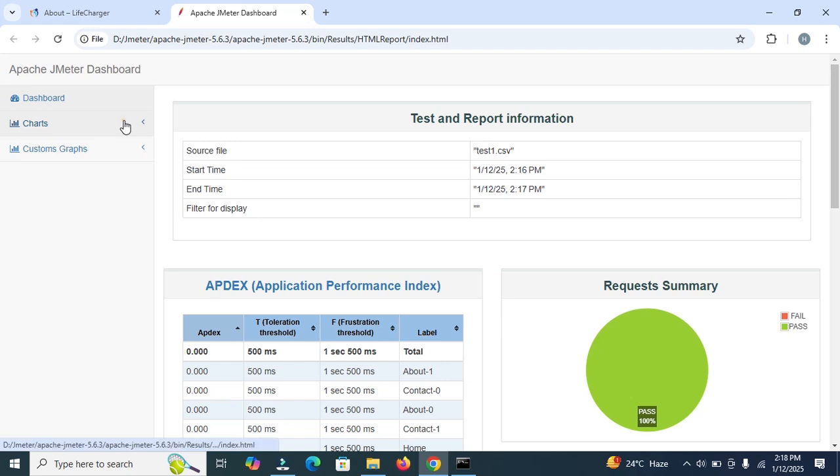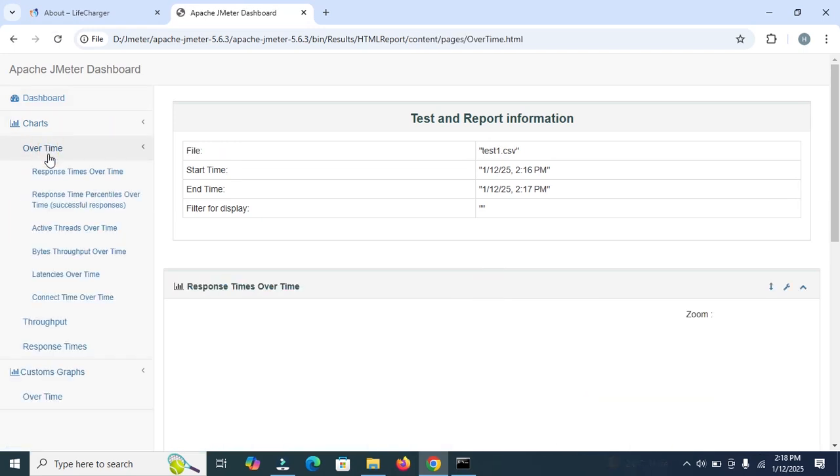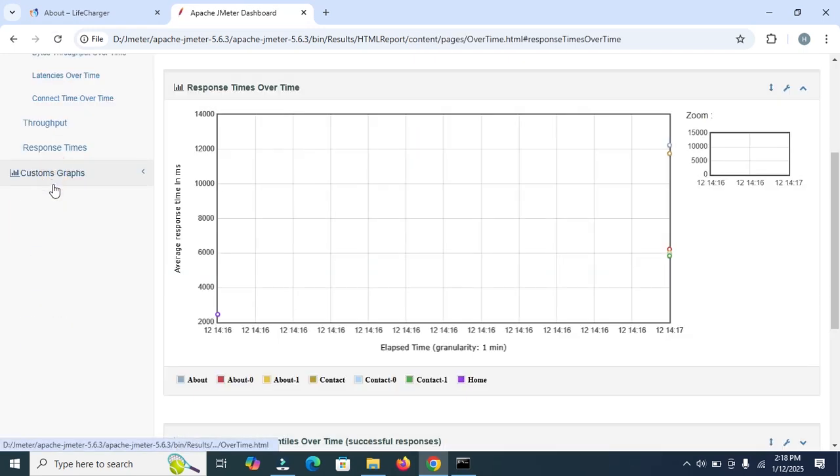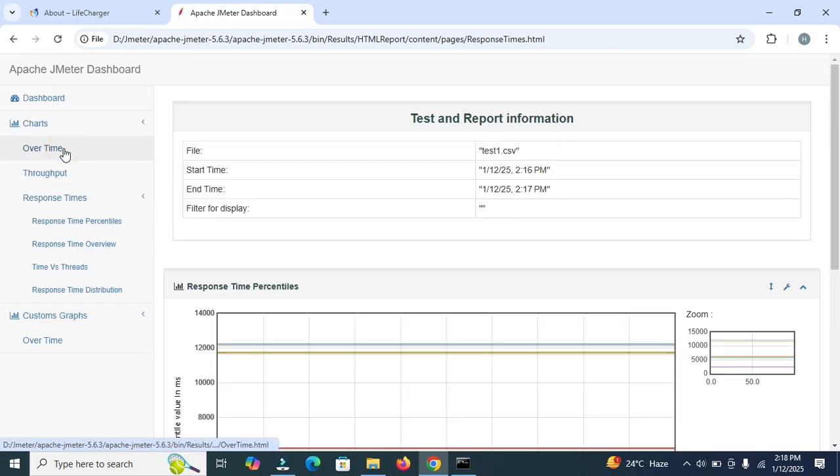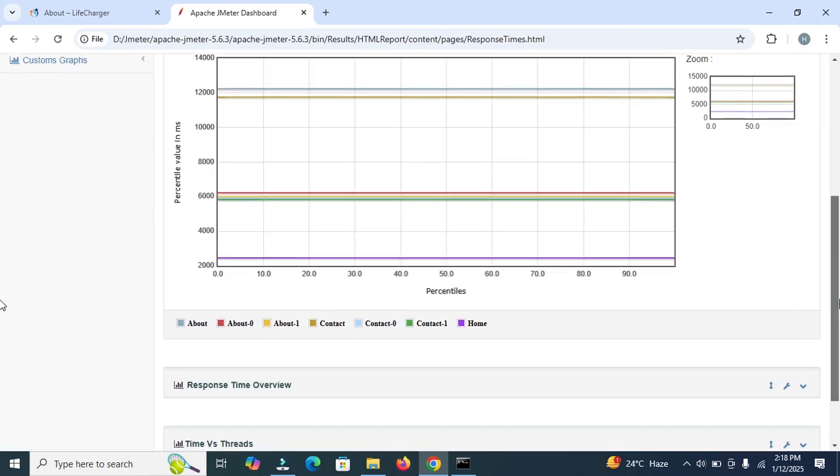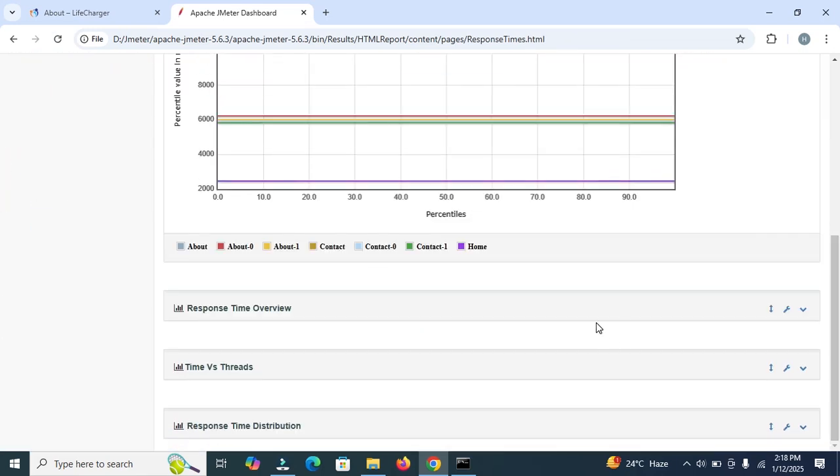Here chart options are available, like over time and response time, and we can filter these. The response times are also available. We can view them here in graphs.